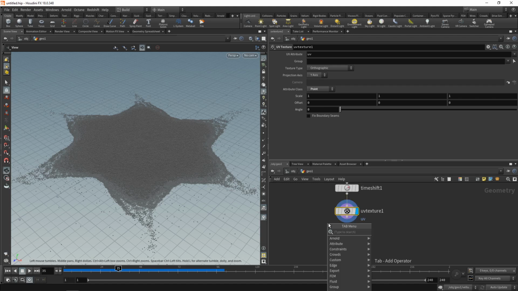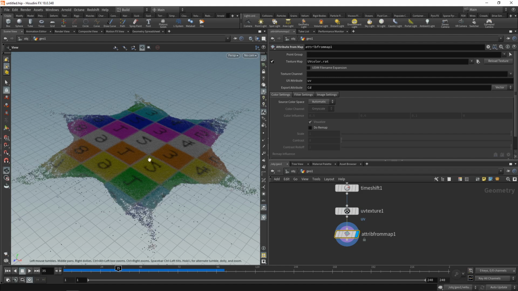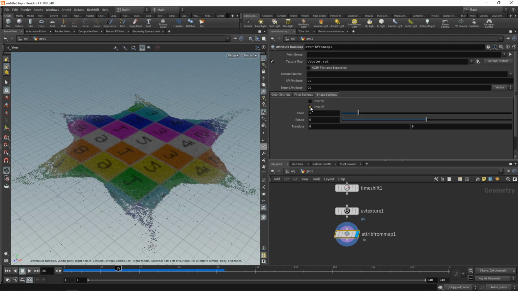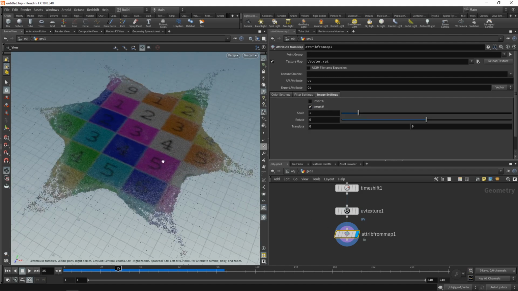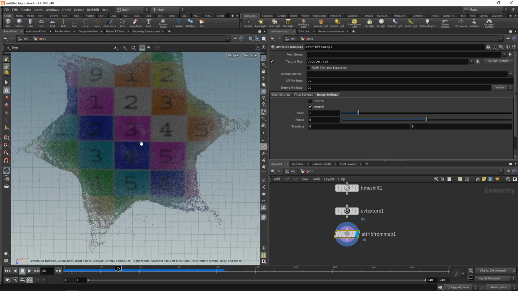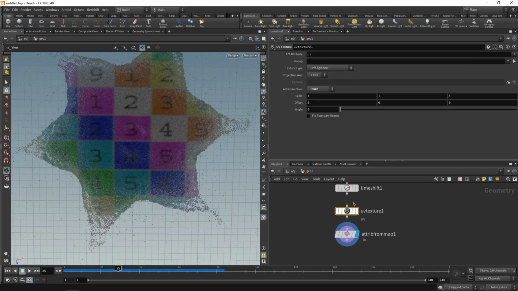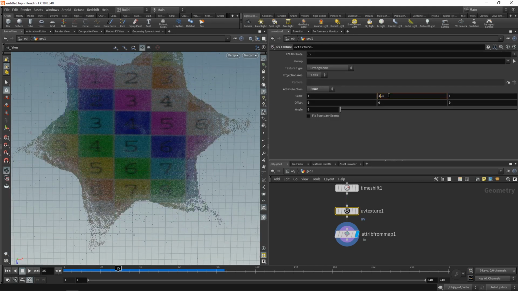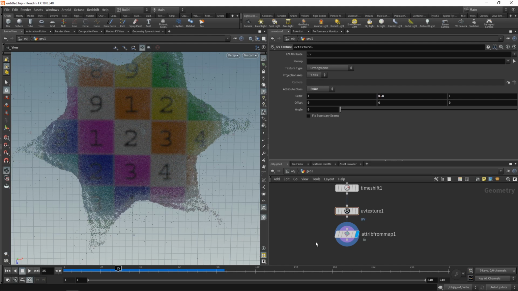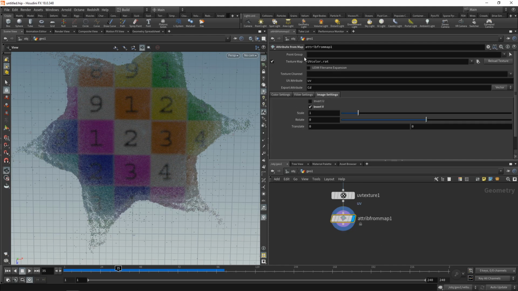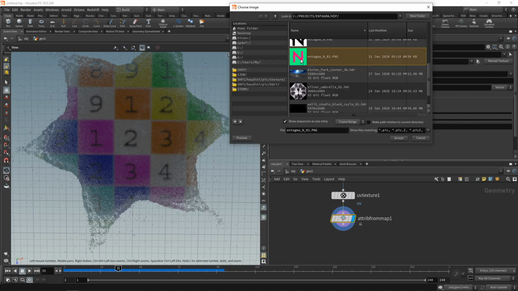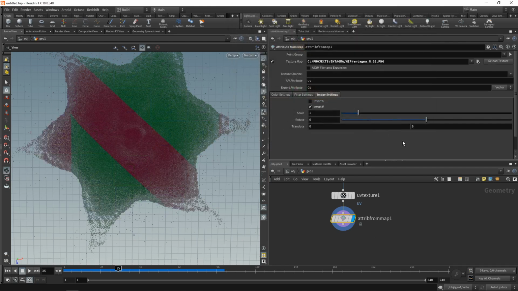Next, let's drop down an attrib from map, which is the easiest way to texture points. In the image settings, I just want to invert B, so that my image sits upright. And you can see my grid is slightly distorted, so in the UV texture, let's dial in the scale, maybe like so, just eyeballed it. Next, in the attrib from map, I don't like this test texture here.